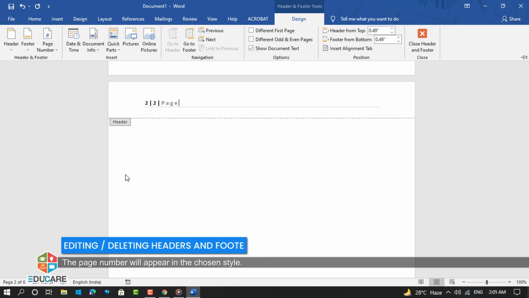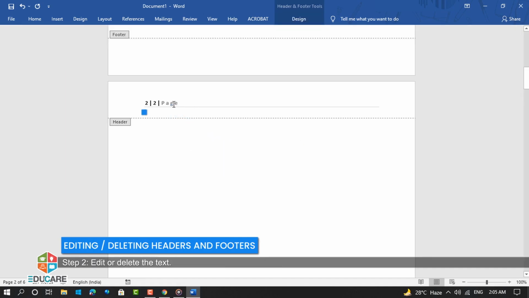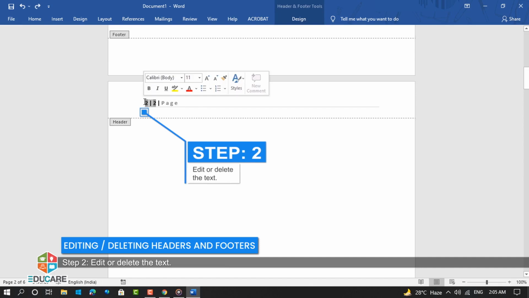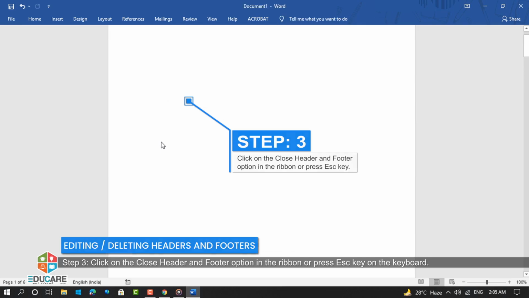Editing or deleting headers and footers. To edit or delete a header and footer, follow the given steps. Step 1. Double-click on the header or footer. Step 2. Edit or delete the text. Step 3. Click on the Close Header and Footer option in the ribbon or press ESC key on the keyboard.